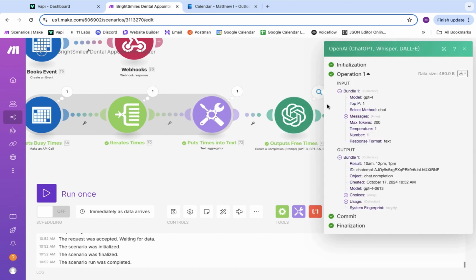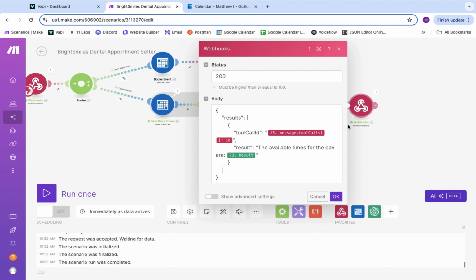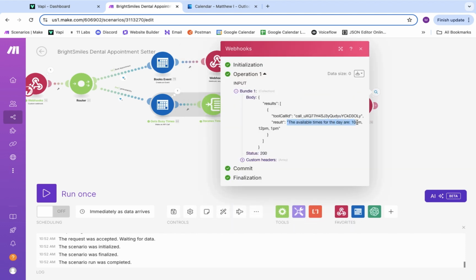So let's take a look at the result that we got, which is 10 a.m., 12 p.m., and 1 p.m. Just to validate that, we have 10 a.m., 12 p.m., and 1 p.m., which are the open available time slots that we have. For our webhook response, we just have our tool call ID and then our result saying the available times for the day, our result, which is the free times from here. So the available times for the day are 10 a.m., 12 p.m., 1 p.m.